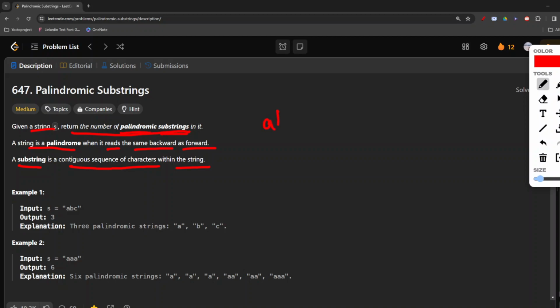So a palindrome is ABA, right? If we are standing at this point and reading this, it is the same, and if we are standing at this point and reading this, it is also the same. So that is what it means. And about the substring, it simply refers to the fact that AB is one substring, BA is one substring, and ABA as a whole is also a substring of the string ABA. So this is just the general knowledge of the question if you are completely new.